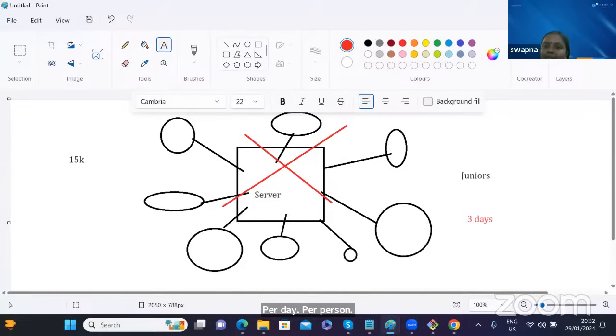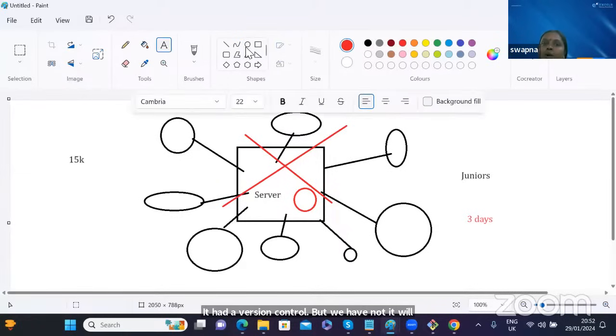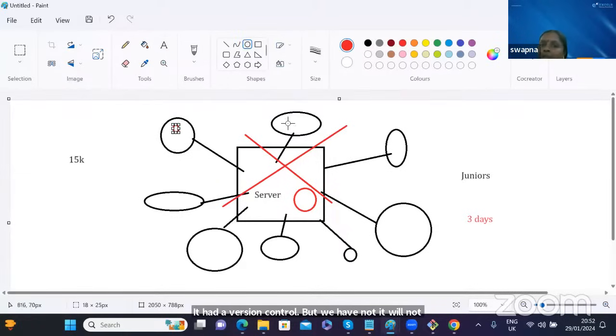Okay. Now, that was a challenge, right? These types of mistakes will happen when you are using this kind of server version control. You need to have version control. It had a version control, but it will not take any copy. It will not store any copy in the local machines.